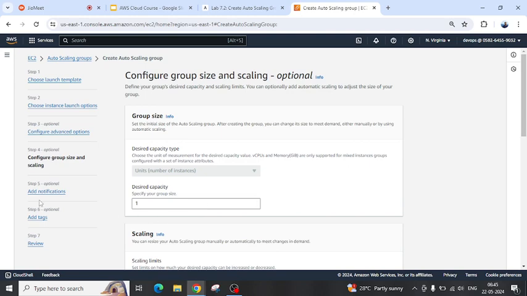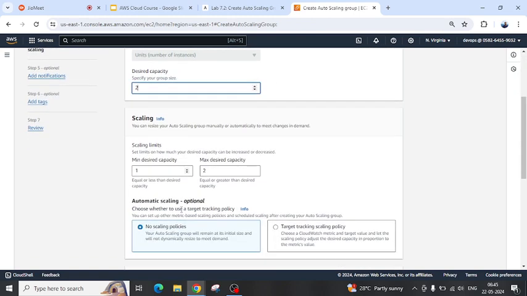Here we need to define how many desired capacity the auto scaling group should maintain. I think in the exercise I have given one, but for the demo I'll choose two. We can choose one as well. And it should have minimum capacity 2 and maximum also 2.